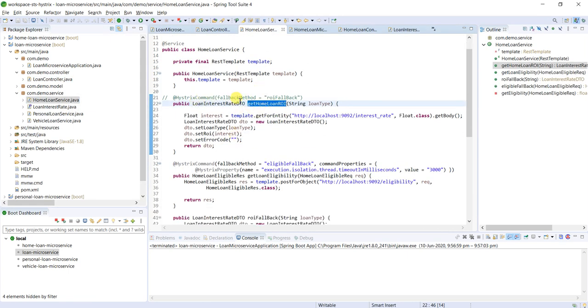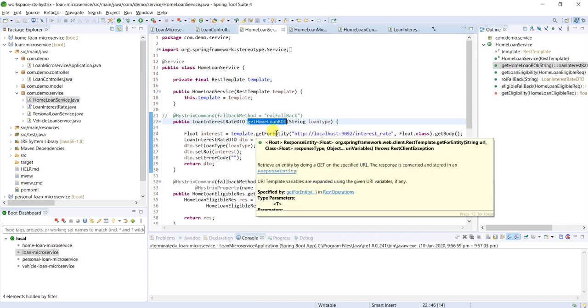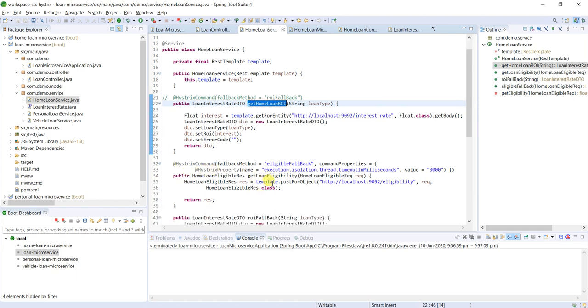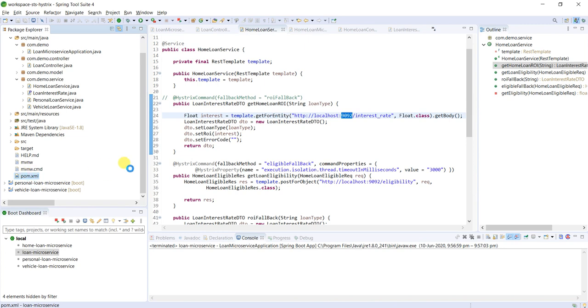In this get endpoint, we are invoking the get endpoint of the home loan service, that is service B, right? And in the post endpoint, we are invoking the post endpoint, that is the eligibility endpoint of the home loan microservice. So here the home loan microservice is running on 9092, and this loan microservice is running on 9090.